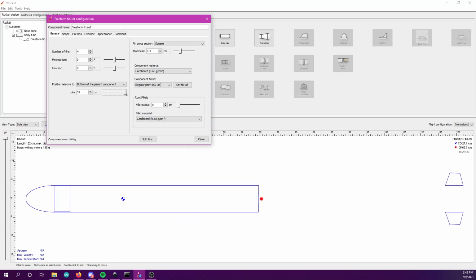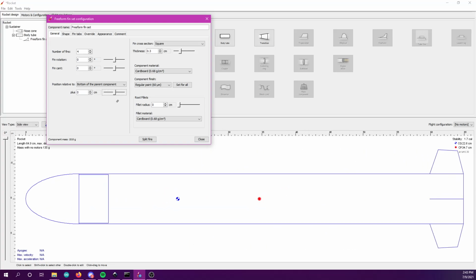We can also change the position of the fin here. It can be based on the bottom of the parent component, and the parent of the fin is going to be the body tube, because that's what we clicked on when we selected the freeform fin shape. We can also have it be the middle, where the 0 point would be in the middle of the body tube, or the top. All these options just make it easier to get dimensions from your rocket in the long run.